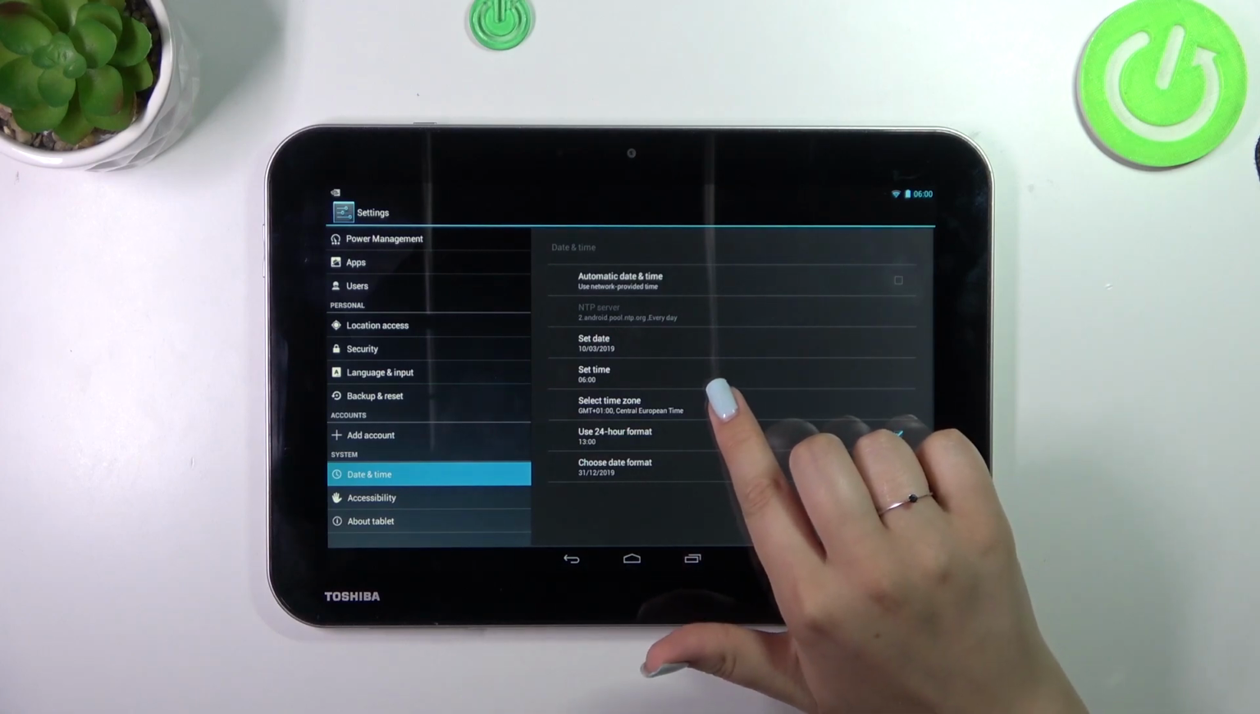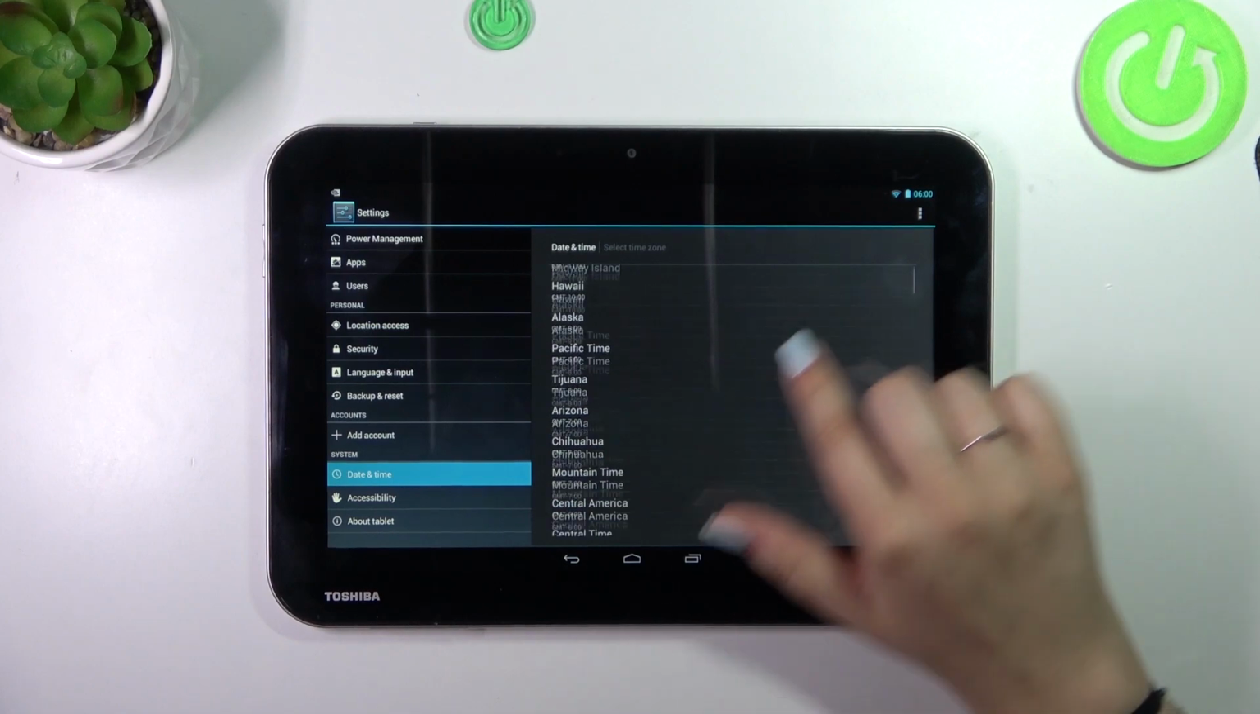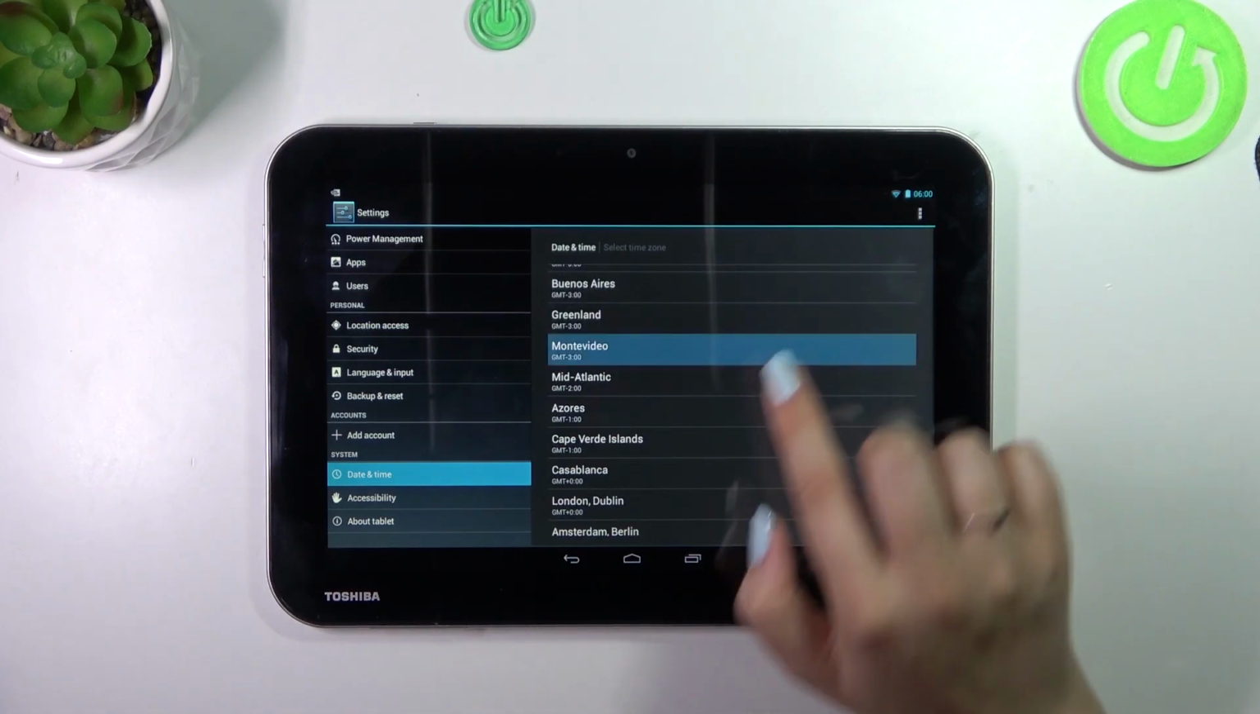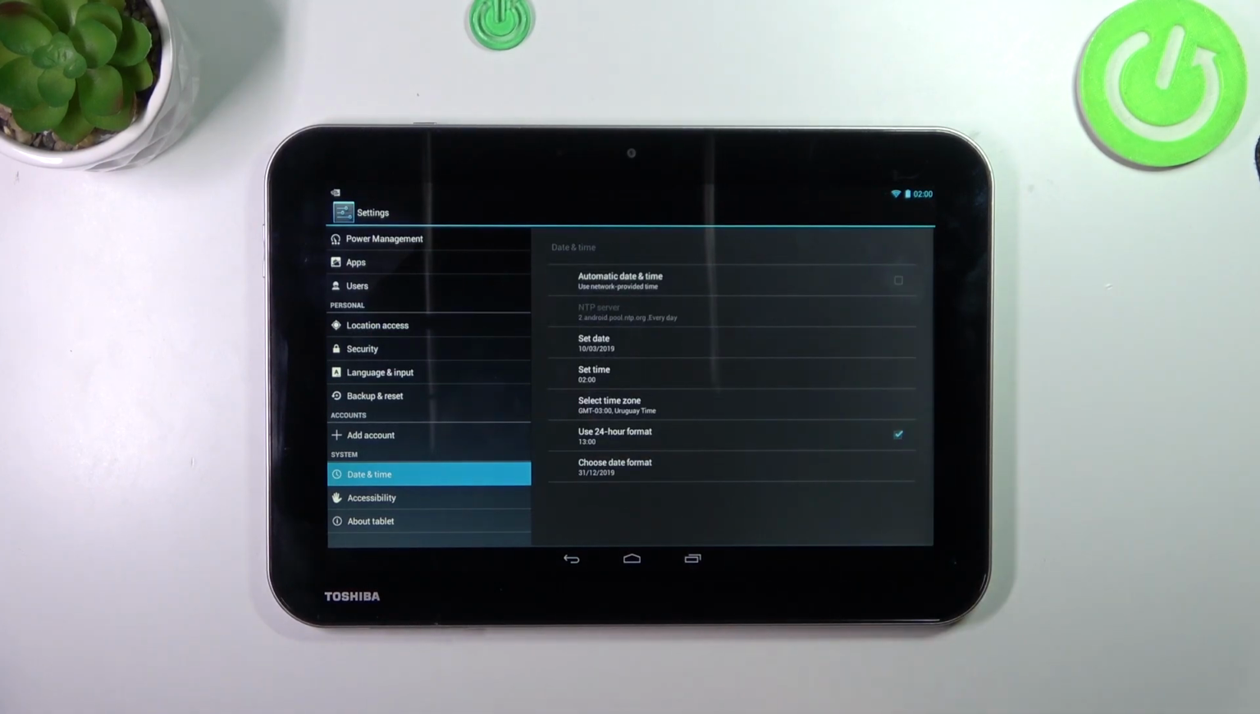We can of course also change the time zone. Just tap on it, and here you've got the full list. So just tap on the one you'd like to use, and of course be aware that after changing the time zone, the time will also change according to it.